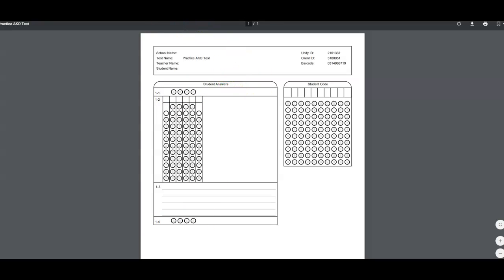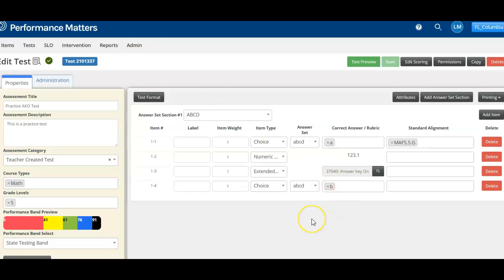In my next video, you can take a look at how to add a worksheet or a PDF to the test so that you can actually take the test online and have the worksheet on the left-hand side and the answers on the right-hand side. Again, this was just a very quick preview of how to do an answer key only test.